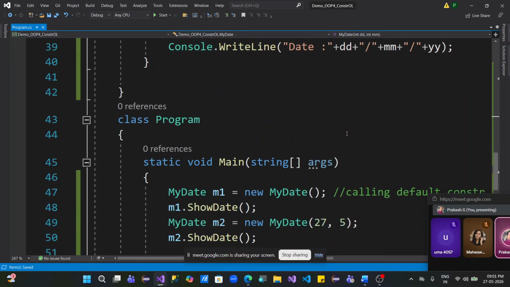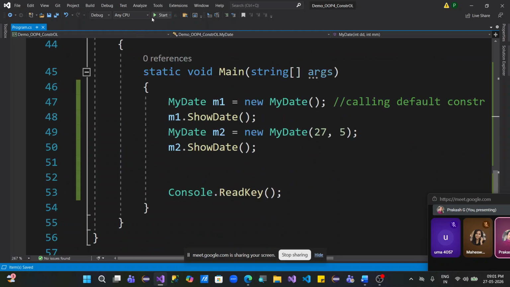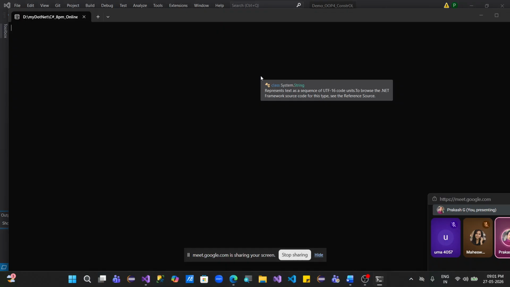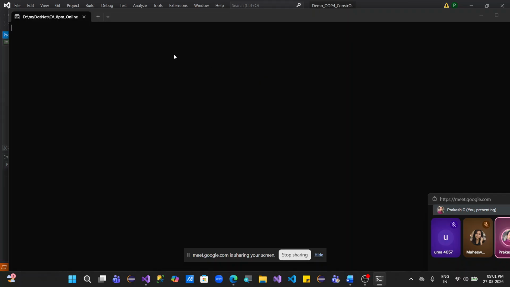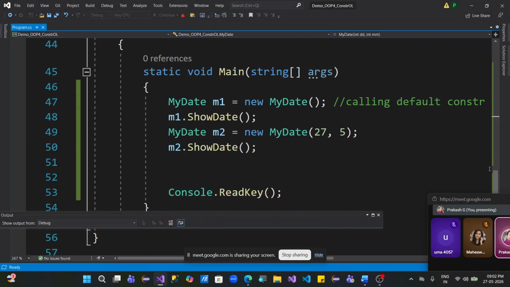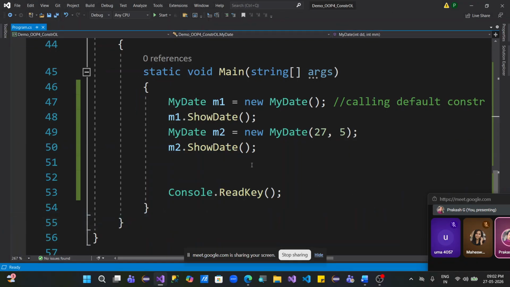Now let's run it and test it. I'm using the same thing. I am running it. You will get 27/5/2026. But this one is dynamic. Even if you run it next year, you will get 2027 automatically. That is the power of the DateTime class. See, guys, we have the default constructor where I did not pass anything. I got 1/1/2026. The second time I passed 27 and 5. I got 2026 automatically. And the third one is where I need to pass all three.